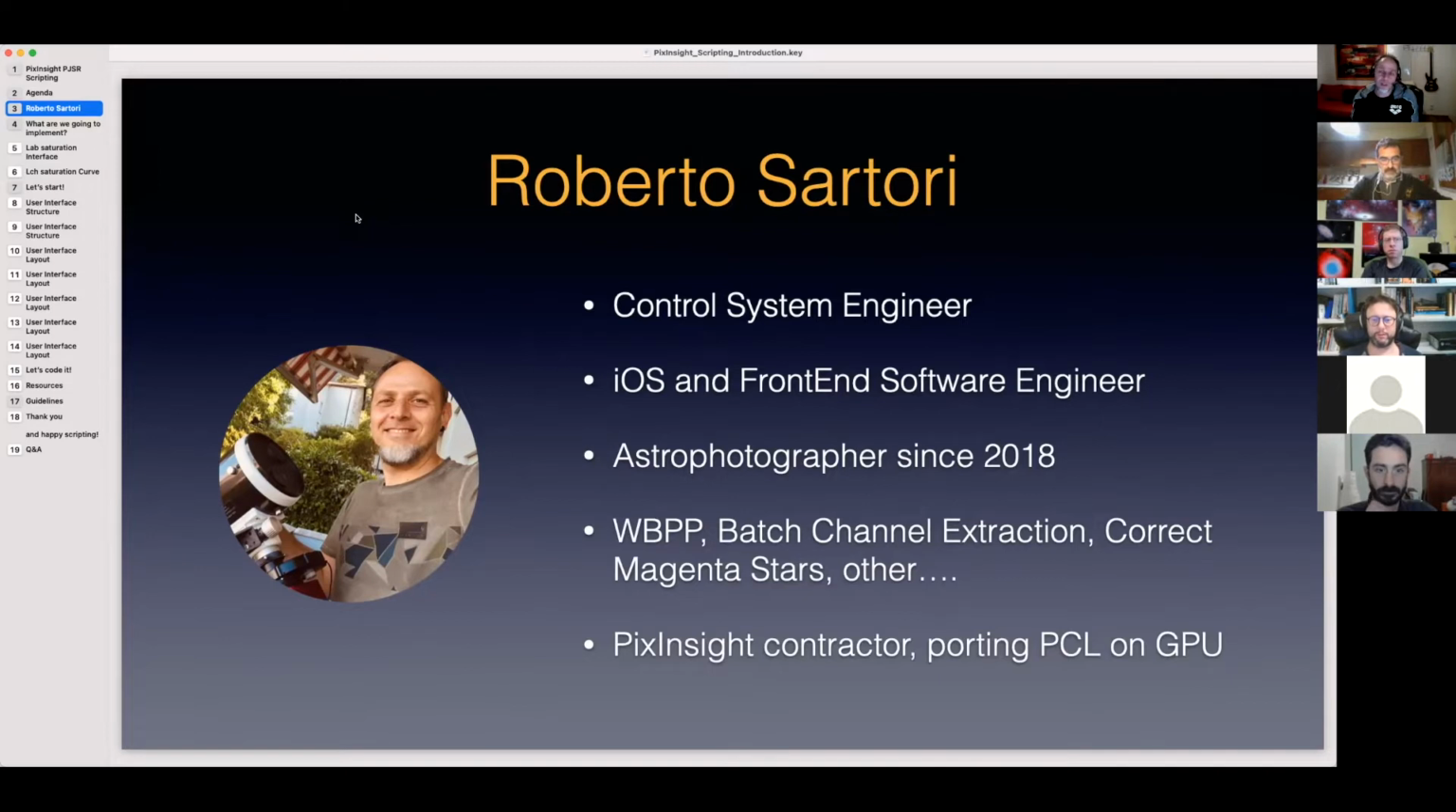I'm probably most known, by whoever knows me, for the WBPP script, which is a major project I worked on in my spare time over the last year and a half, let's say. But I also made some upgrades to other scripts, including adding the new simple script Correct Magenta Stars in collaboration with Eduardo Lucaradice, and other personal projects that I recently published.